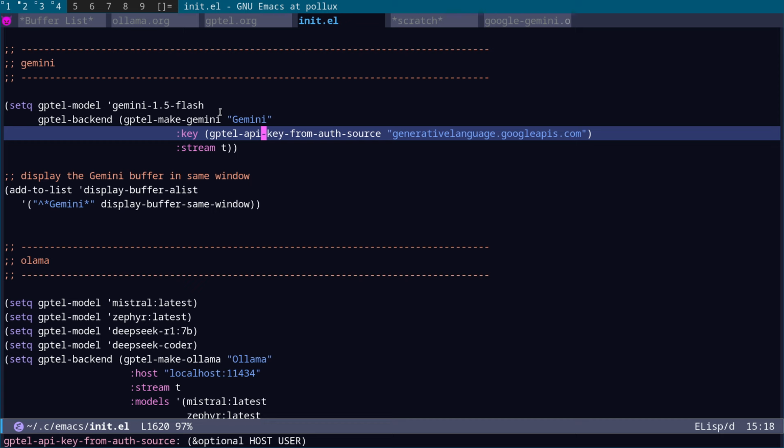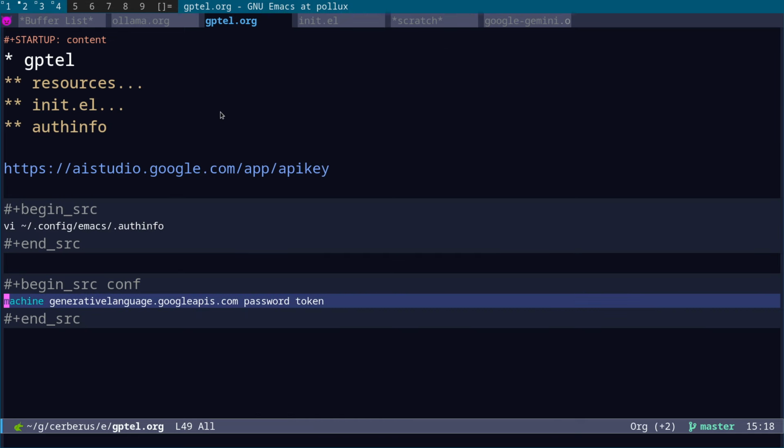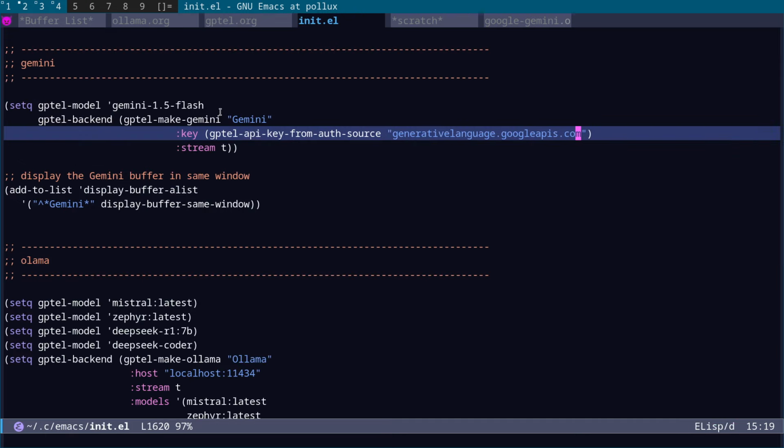Then what we have down here is the gptel API key from auth source, generativelanguage.com. What that does is it corresponds to this generativelanguage.googleapis.com in the authinfo file. So what that basically says is, look in the authinfo file for this string, and then use the token from it.